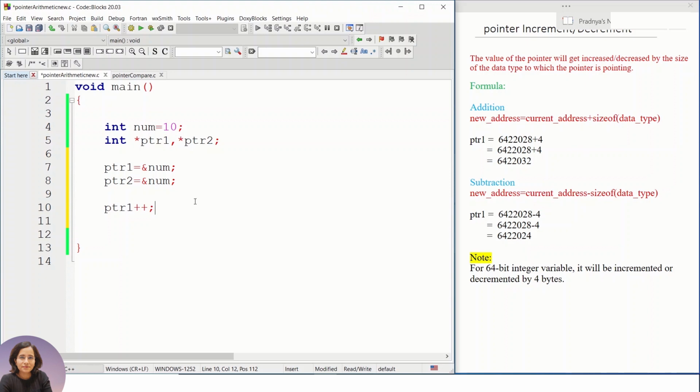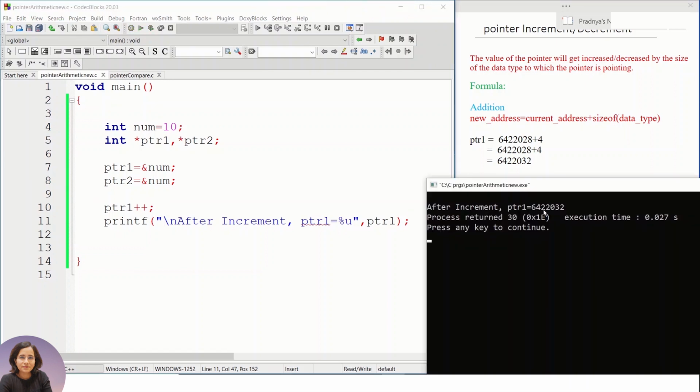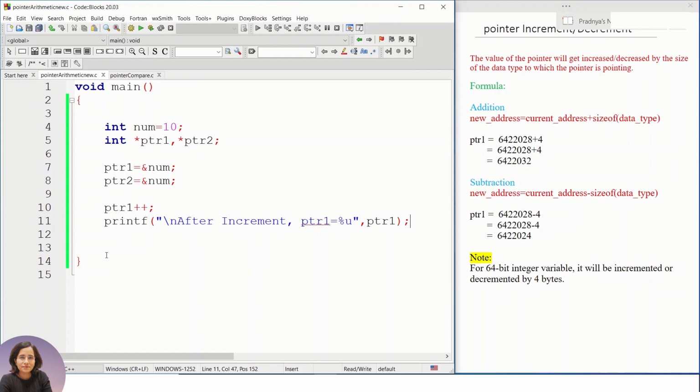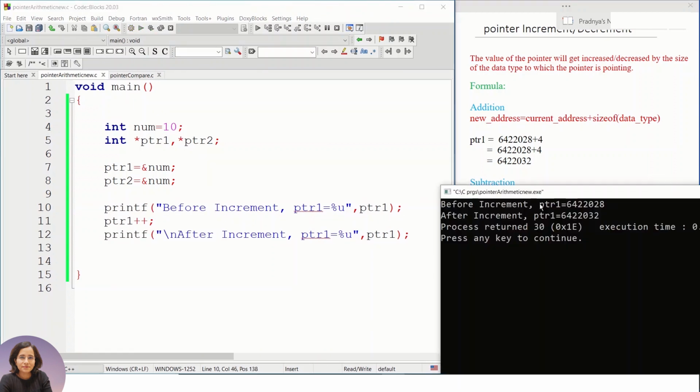So let's print it. Click on build and run to check the output. You can see here we are getting the output, but this is after incrementing the value. Now let's print the address before incrementing it. Let's check the output. You can see here the address before incrementing the value and the address after incrementing the value. See the difference. The address is getting incremented by 4 because an integer occupies 4 bytes of memory.